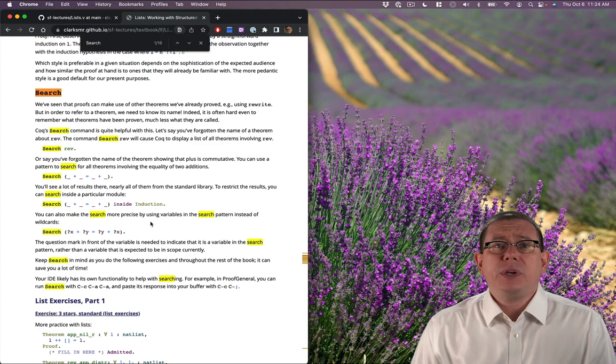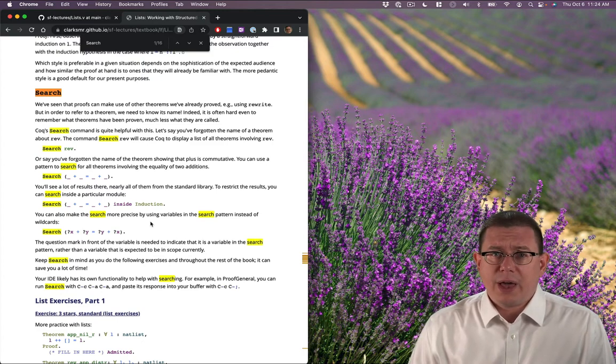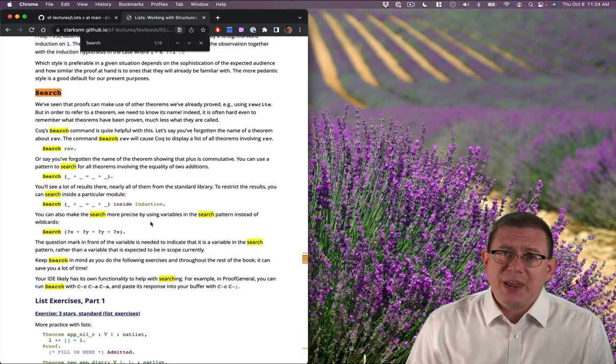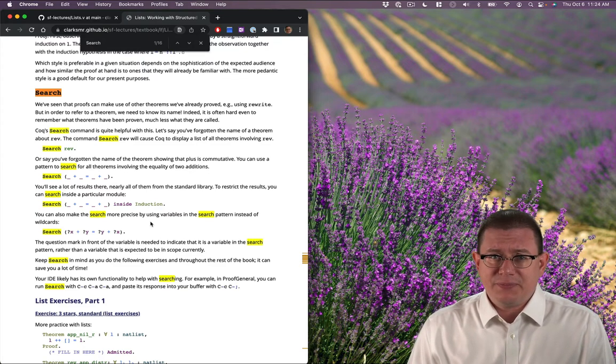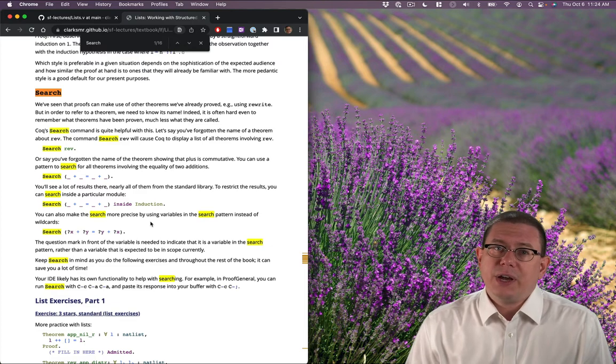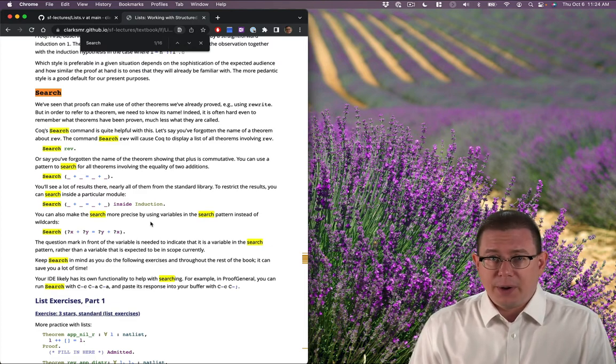This is going to become increasingly important as we move along, because we'll have an entire body of theorems that we've proved, and eventually it gets hard to remember what their names are or what exactly they stated. So learn that search feature and it will make you much more productive as a Coq programmer.